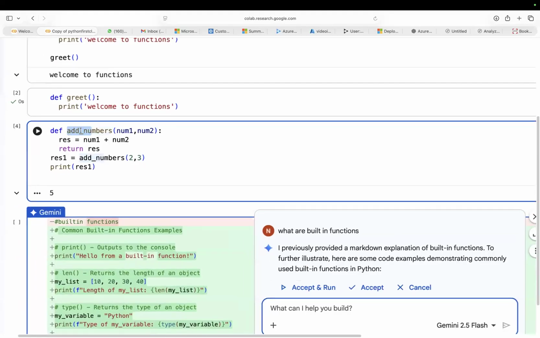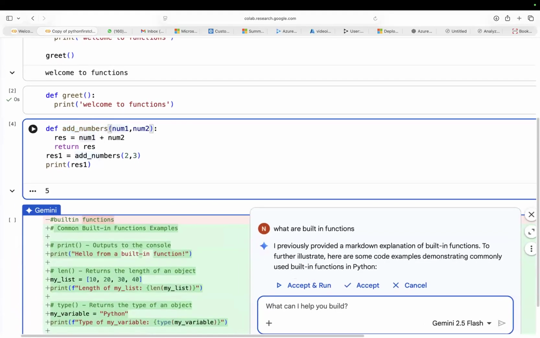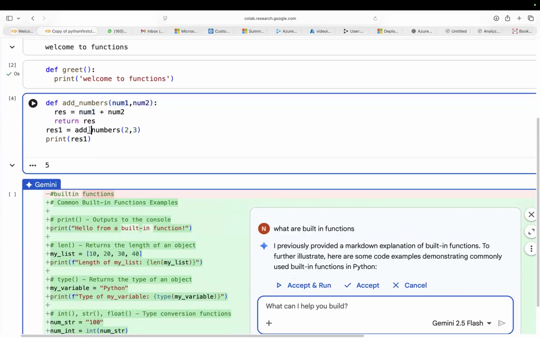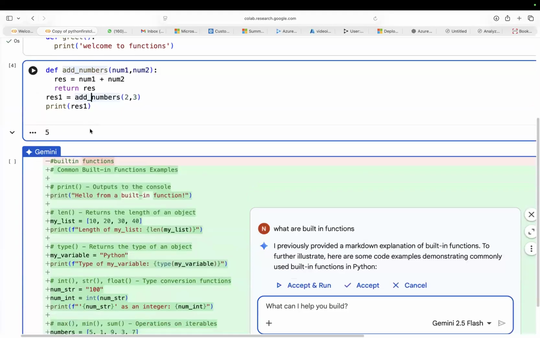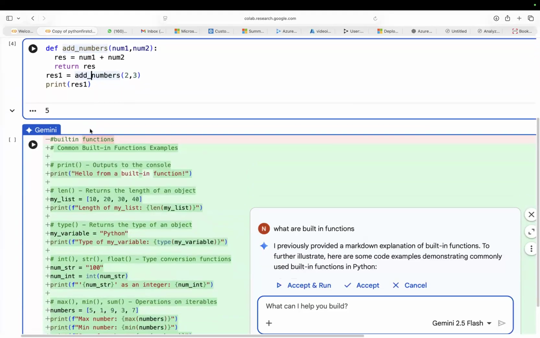We need to define everything, and that's what I did here, right? Add numbers. So this is a user defined function. I mean, I am the user, I have defined this function. So in this way, this is working good. And built-in means it's already built in. I just have to know the syntax and the name of the function, and I can make it applicable for any of the data types or data structures.